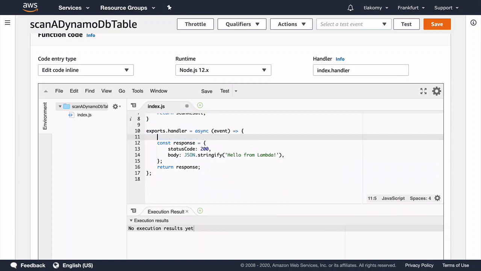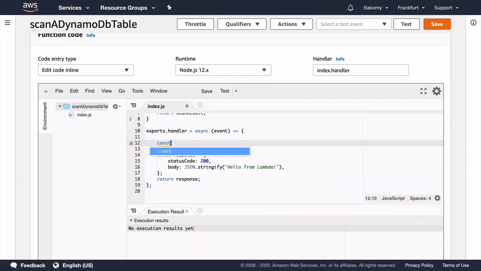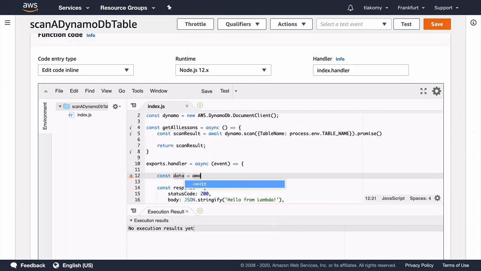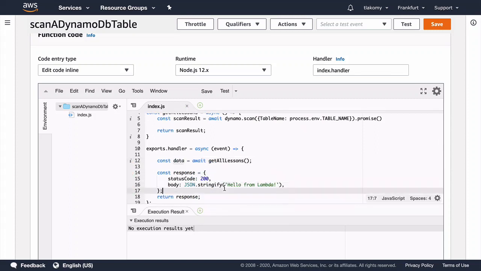Let me go ahead and call this function over here. So I'm going to do const data = await getAllLessons, and I'm going to return this data as a response from the Lambda function. So instead of this hard-coded hello from Lambda string, I'm going to simply JSON stringify data. Let me go ahead and save this function, and let's test if it works.